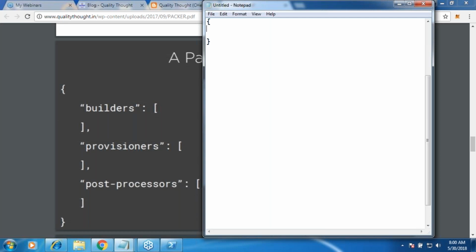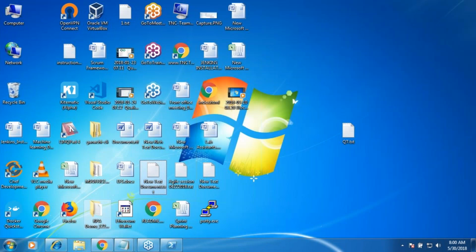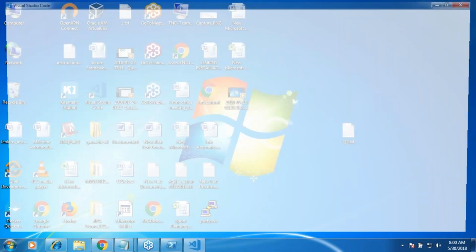I don't want to use this editor somehow. Let me use something else. That just kills time.